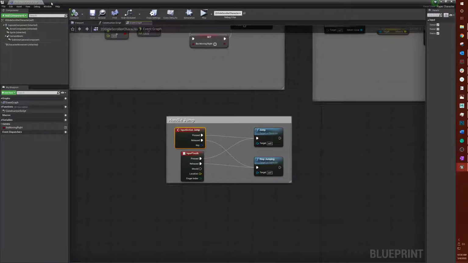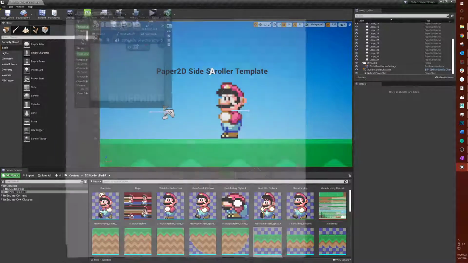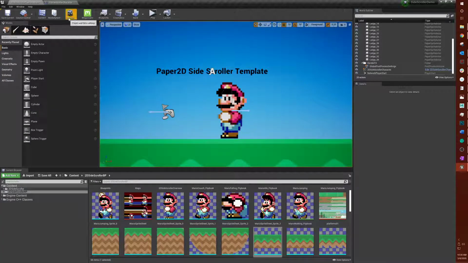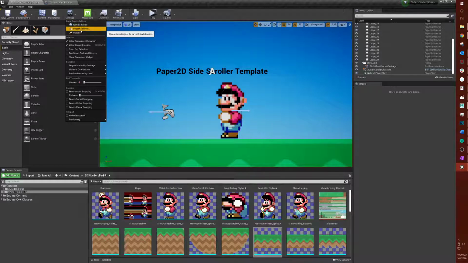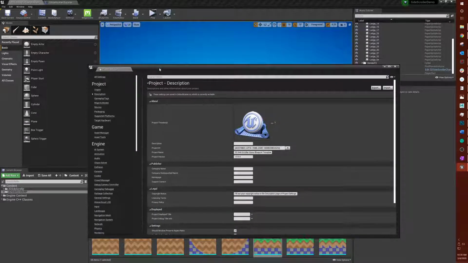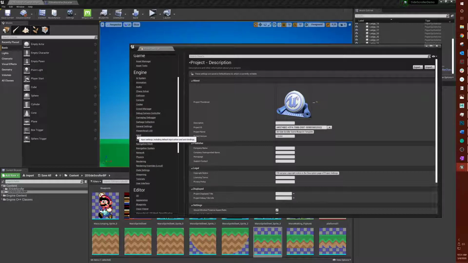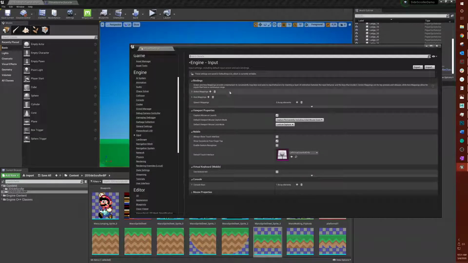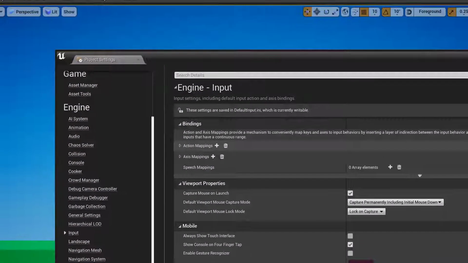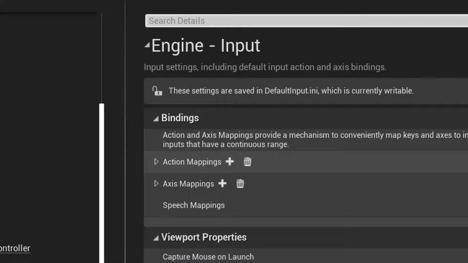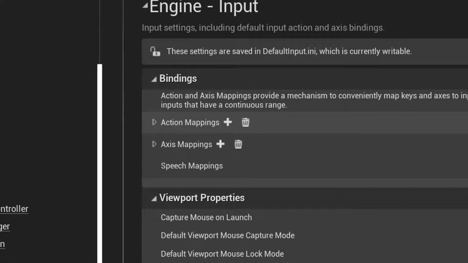So if you go back to your level and you go to the settings button up here and go to project settings, on the left side, down in the engine section, there's a section called input. You click input, you get a section up top here called bindings. This is where you bind button presses, keyboard inputs, any sort of input device. This is where you're mapping those inputs to actions inside the gaming engine.